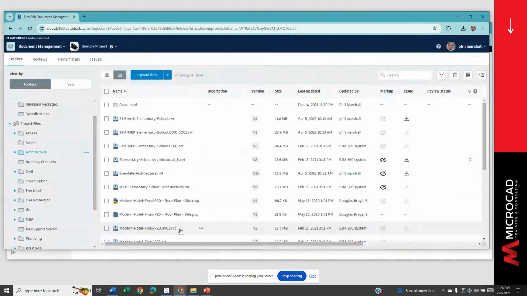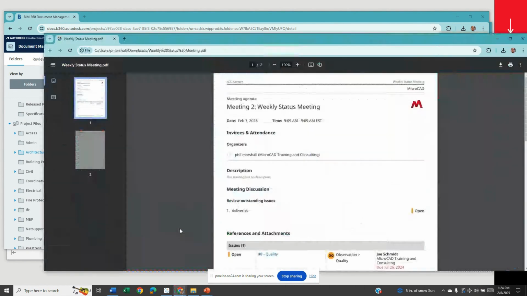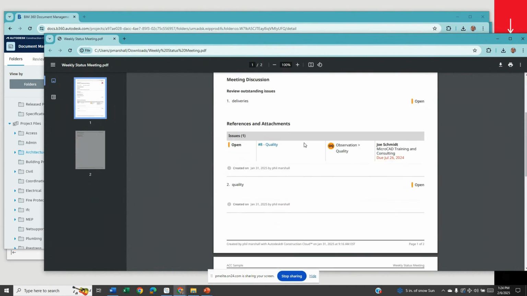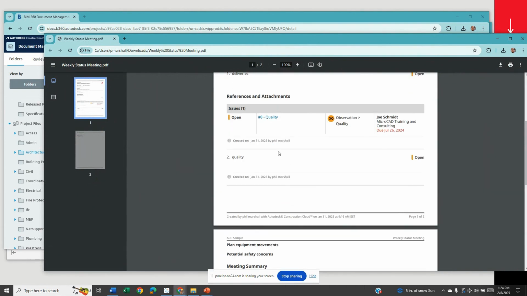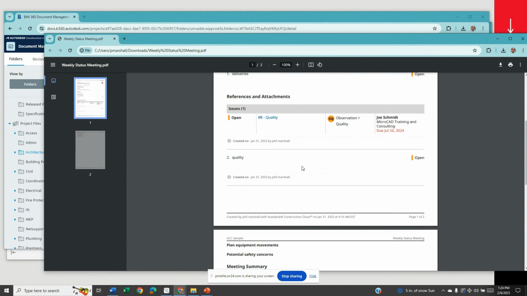So let's look at the typical meeting. Here's a status meeting. So there's a typical report coming from the status meeting indicating who the attendees were, what was discussed in terms of the items, was it resolved or not, and if it wasn't, let it roll over to the next meeting.